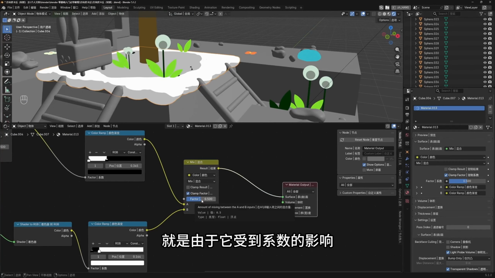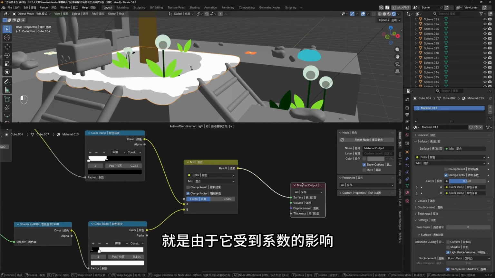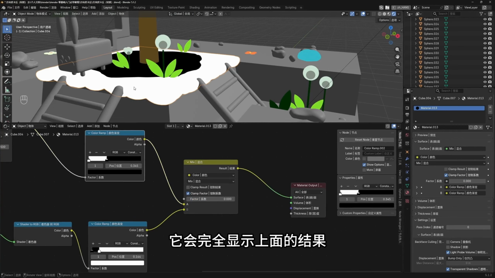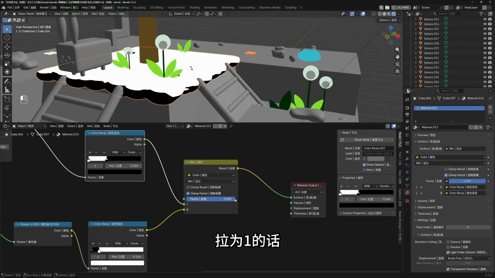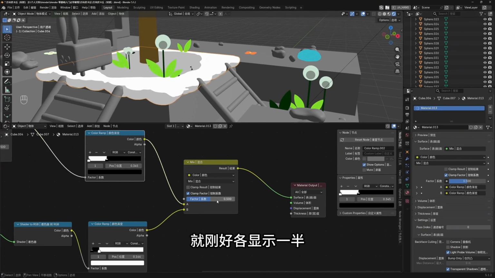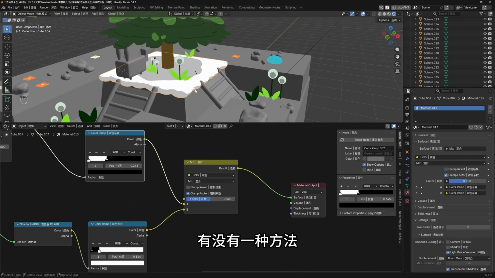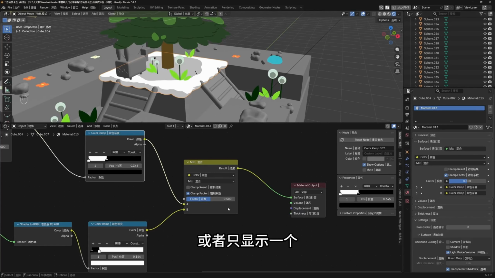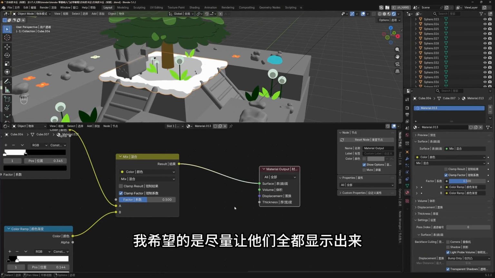But there will also be a problem. It is because it is affected by the coefficient. If we pull the coefficient to 0, it will fully display the results above. If it is pulled to 1, it will be completely displayed as the result below. If it is 0.5, it just shows half of each. Is there a way to let them both show up completely? I don't want them to show half, or just show one. What I want is to try to show them all.